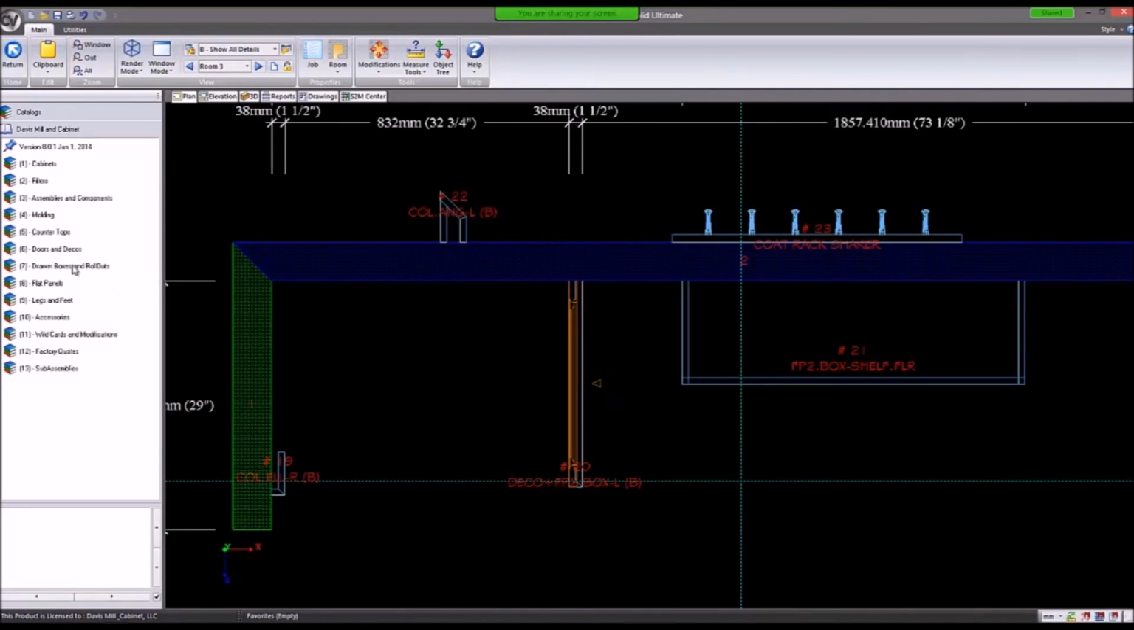That's doors and decos. Drawer boxes and rollouts are really only used if you're ordering them after the fact. You're ordering for a reface job or something, you need to order 10 drawer boxes. The drawer boxes are already included in the cabinets, and we'll show Friday how to add rollout trays.